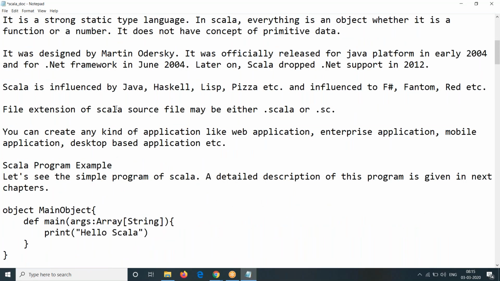And this guy, Martin Odersky, is the author of Scala. It was officially released for the Java platform in 2004. But people came to know about it only in the past decade, not more. It is not too old like Java or Python. This is a very young language, and very powerful as well.